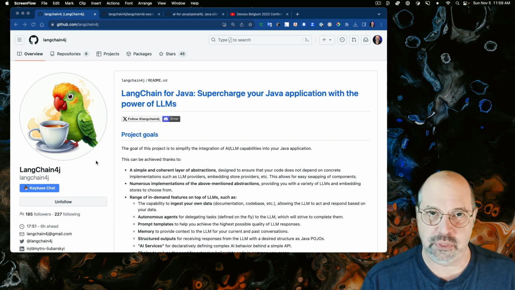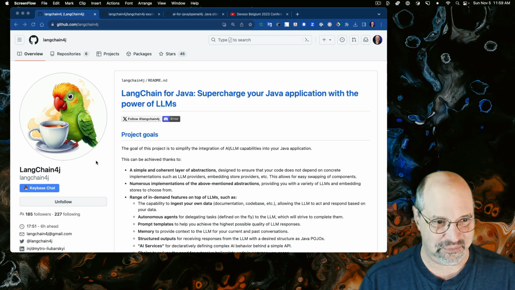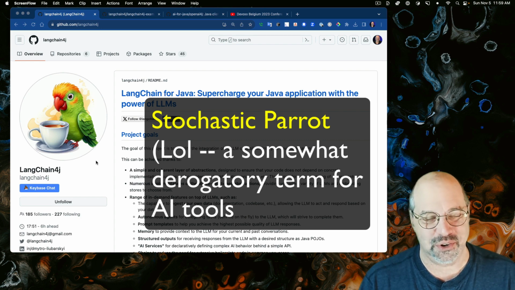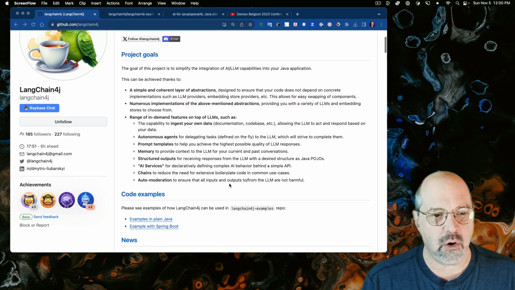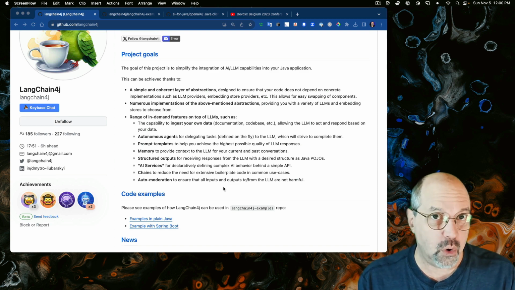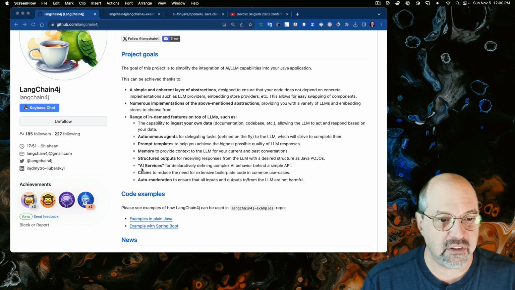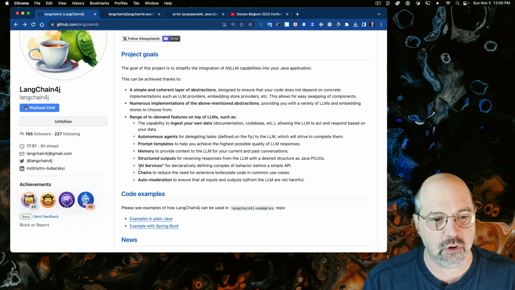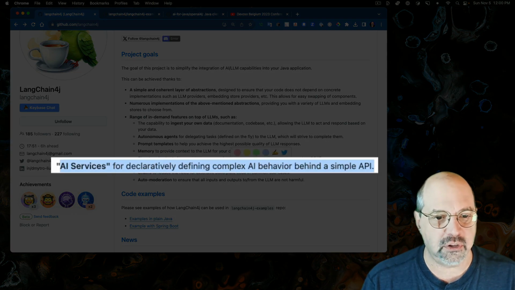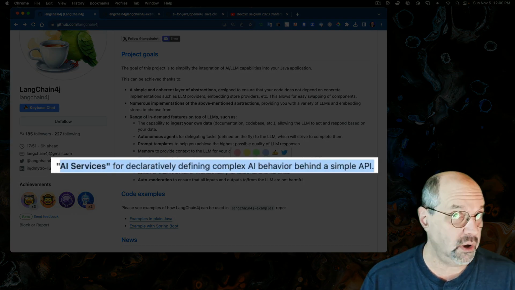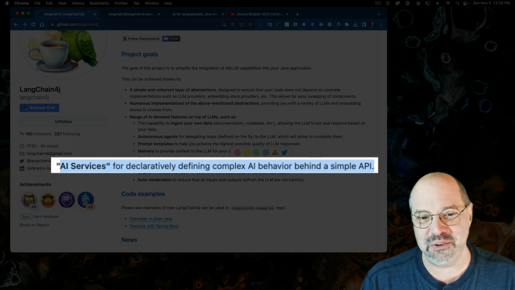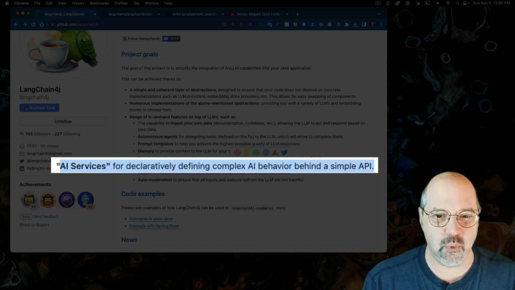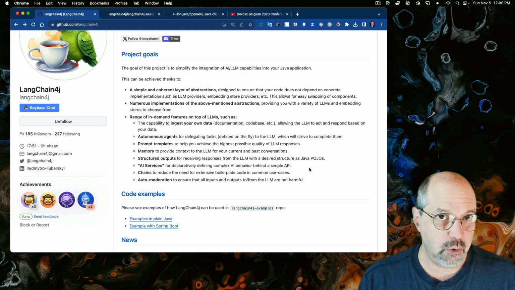Notice the little icon with the, quote, stochastic parrot, as a lot of AI tools are called, with the cup of Java, with the coffee here. And they point out all kinds of features. The one I want to focus on today is this idea of AI services. The idea is to declaratively define relatively complex AI behavior by just defining a method and an interface and having everything happen for you. So let me show you a project.